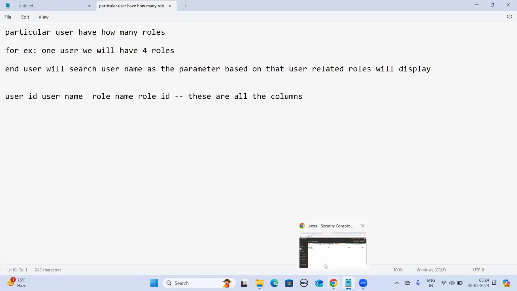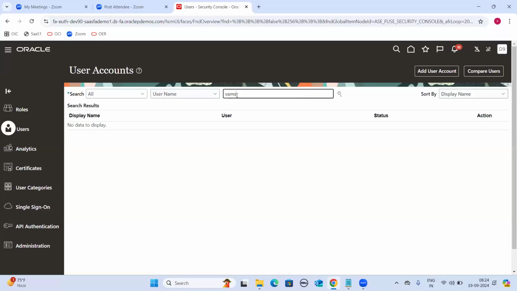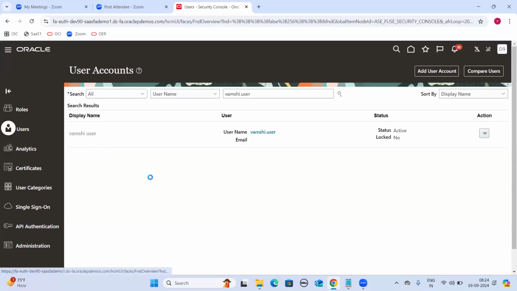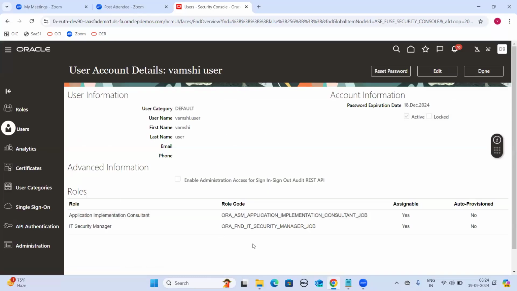But here, one thing: the user screen and roles are stored in different tables. These roles will be stored in a different table. So this is the user and roles. Okay? So we need to find out the table name for the user and the table name for the roles. How to find out the table name for the user and for the roles, that I will tell you.